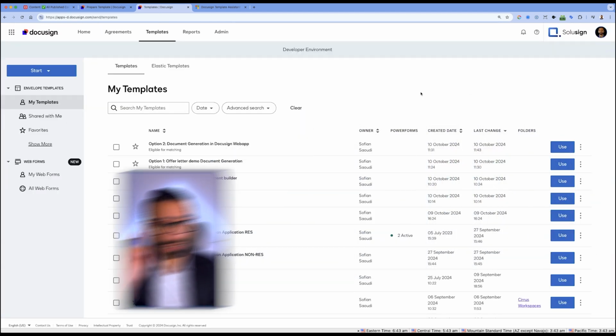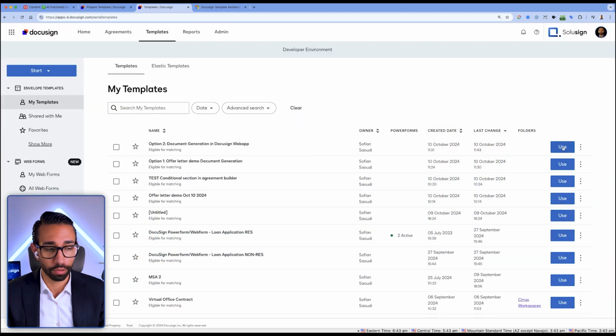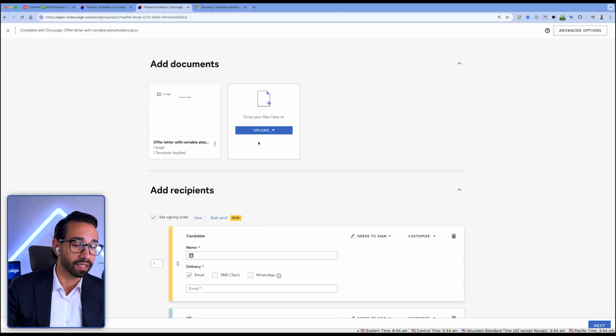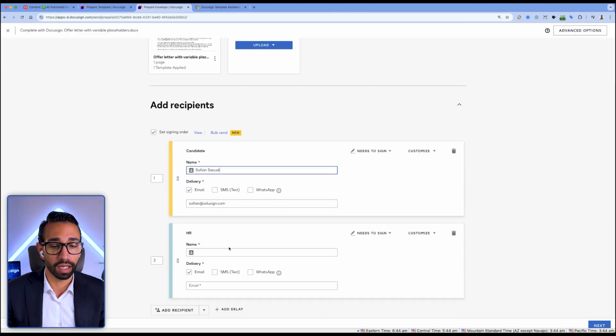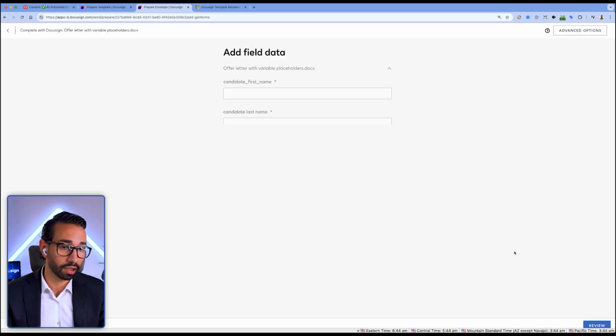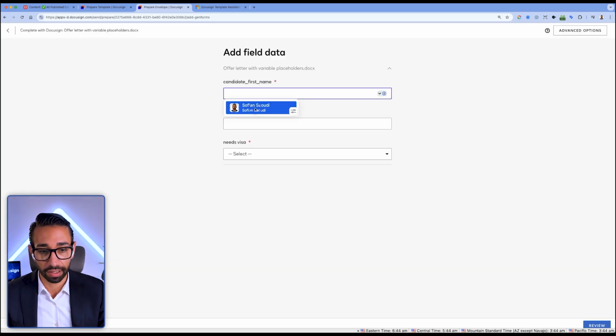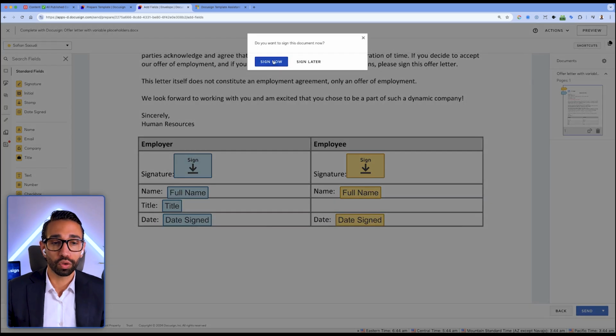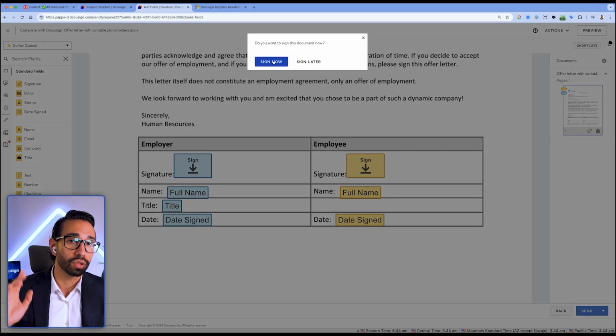So to use the template manually, which is super annoying, you're going to have to click on use and then fill out the form exactly like I did before. So you're going to have to place a name for the candidate and HR. So fill out the recipient information, which is manual, then click on next, another click, and then you have to fill this out again. And we're going to say that, yes, I need a visa. You still have to do a lot of manual work. And this is if you are using the template manually.